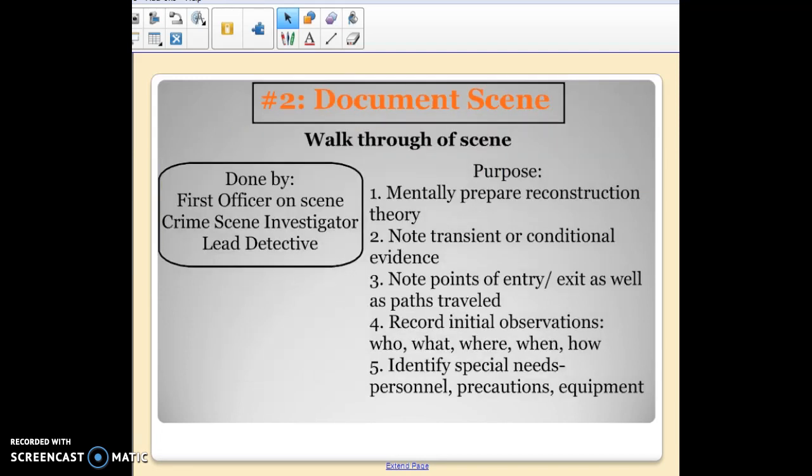Once the scene is preserved and isolated, you're going to start with documenting your scene. This is going to be step 2. So document your scene. And the first thing that they're going to do before they start any of the actual documentation is they're going to do what's called a walkthrough. The walkthrough is done with the first officer on the scene, the crime scene investigator that's going to process the scene, and the lead detective who's going to investigate the case. All 3 of these people are going to be important because they're going to provide different roles and different sides of the case. So they're all going to be involved in the walkthrough. The purpose of the walkthrough is to get a mental reconstruction of what their initial thoughts are that have happened. So they're going to do a reconstruction theory.